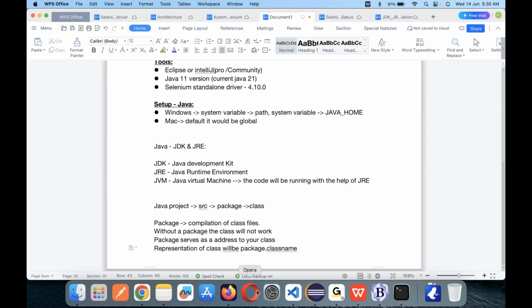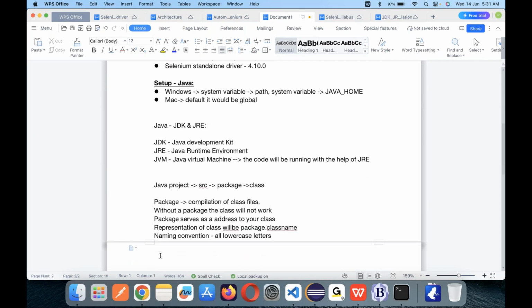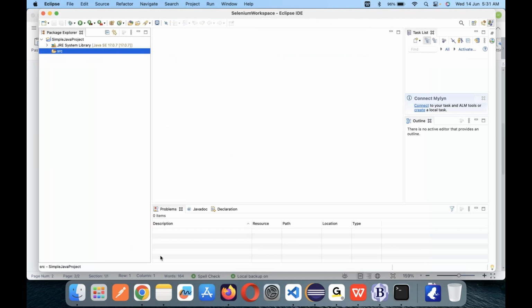A good naming convention would be all lowercase letters. But again, the naming convention depends upon the organization and project. Usually they keep it as all lowercase letters, but if you want to change it and keep something new, camel casing or first letter lowercase and then camel casing, it's totally fine. Okay, so let's see how to create a package.